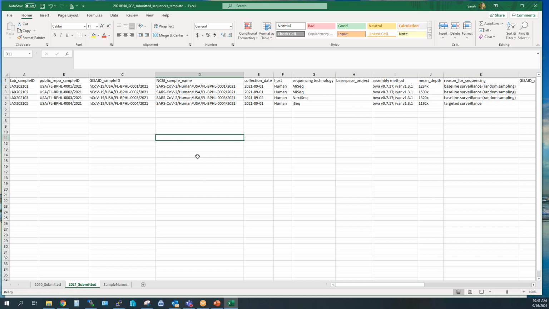This will be shared with you on GitHub. And then I'll now show you how to prepare your multi-FASTA file for submission, so that tomorrow all we have to do is walk through the different submission portals with our metadata templates and our FASTA file.